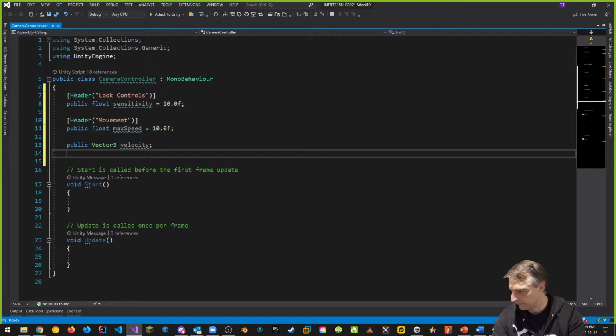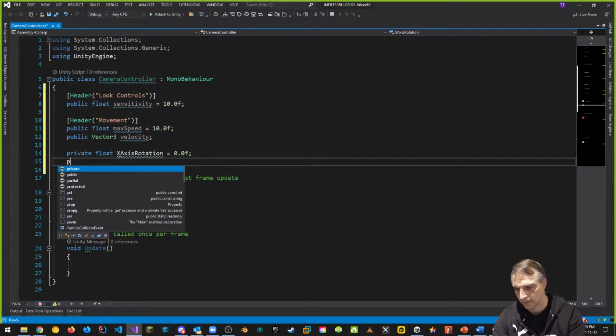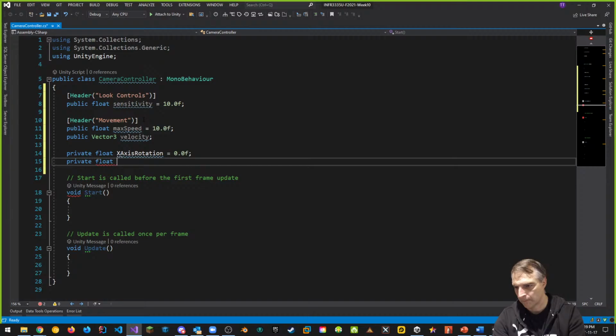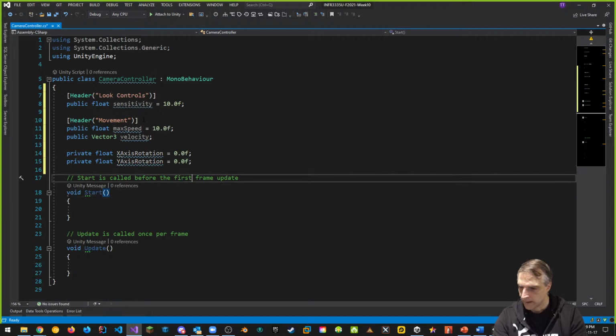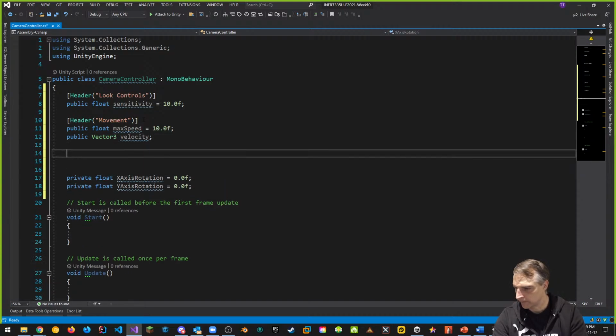And we're also going to have some private variables we're going to use. A couple of them. One of them is going to be called x-axis rotation, which we're going to start off at 0, which is going to be a float type. And we're also going to do the same thing with y-axis rotation, which is going to be 0 as well. I'm thinking about other things here.